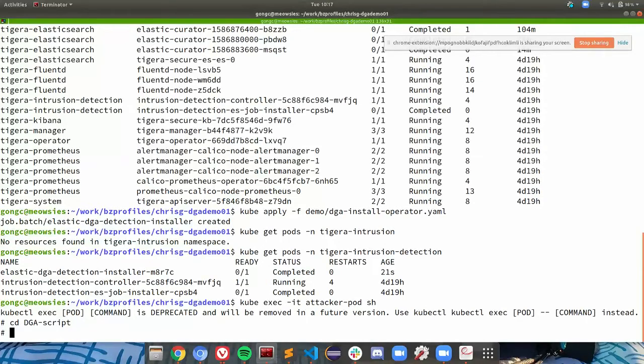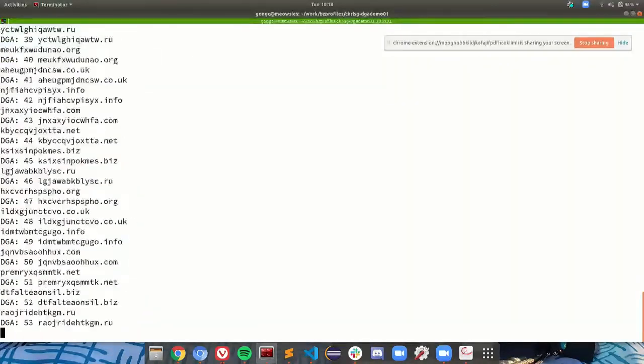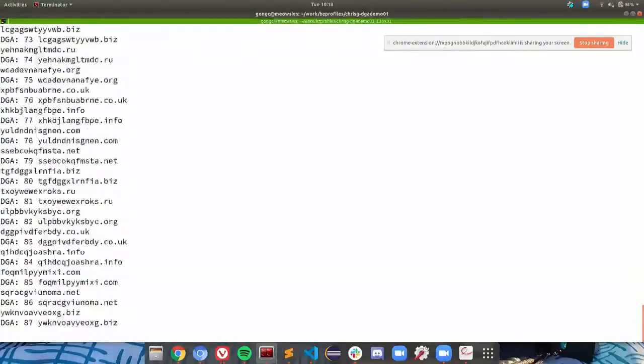So what I'm going to do next is to generate some data from this compromised pod using the seed from a particular malware family called the Game Over Zeus malware. So this malware uses the DGA to create a C2 connection. And so let's just take a look at what that would look like. So here I'm just going to generate 150 DGA domains. Once again, these are generated with a seed from Game Over Zeus.